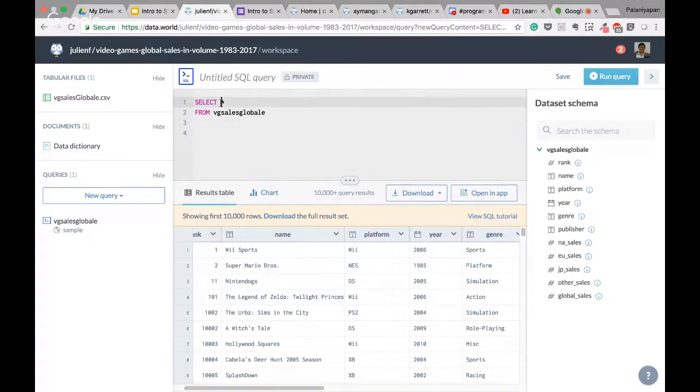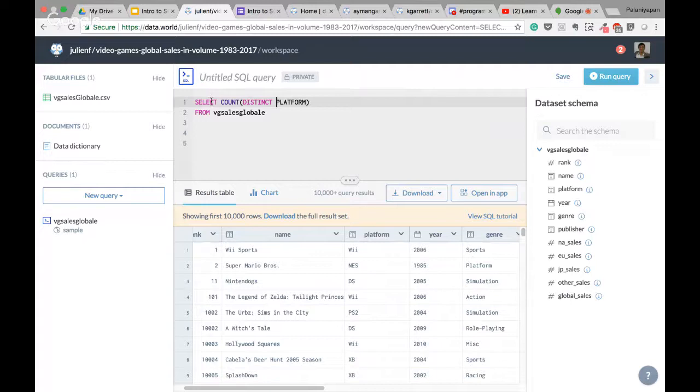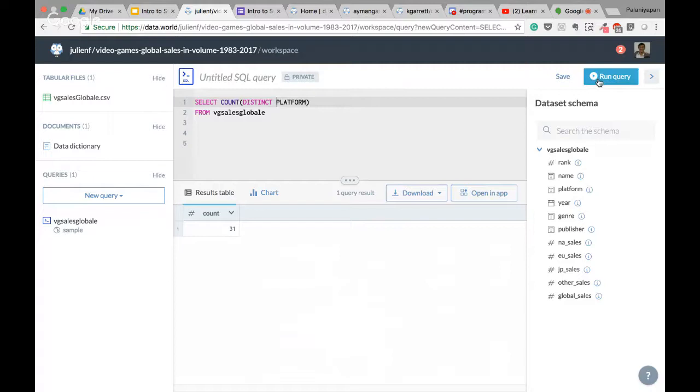One way to do that is to use the keyword count. So let me show you how that works. Put count, and then you key in platform from VG sales. It's going to add up all the platforms, but remember there's some platforms that are duplicated. So we need to put in distinct platform here. So select count distinct platform from VG Sales Global. Run the query. You find that the total number of platforms is 31.